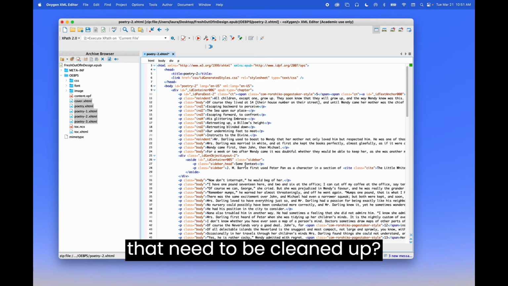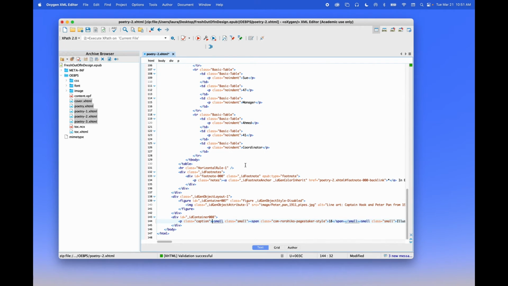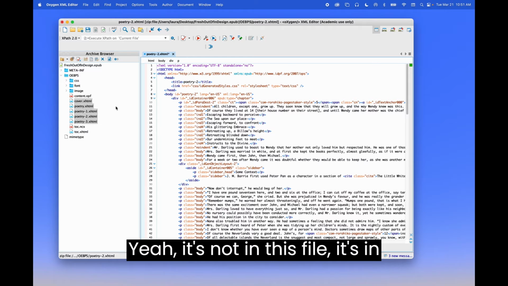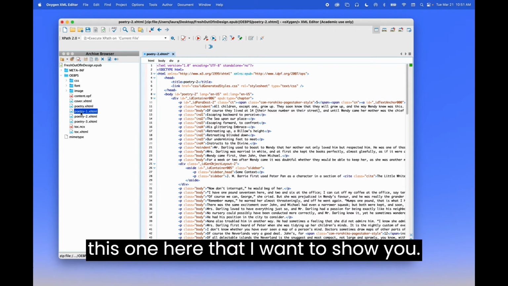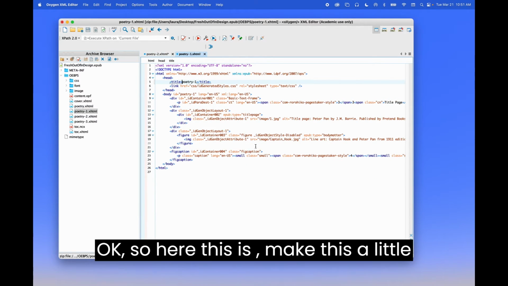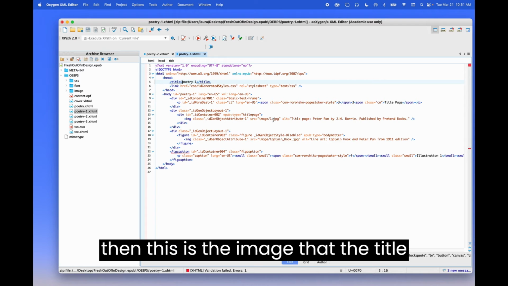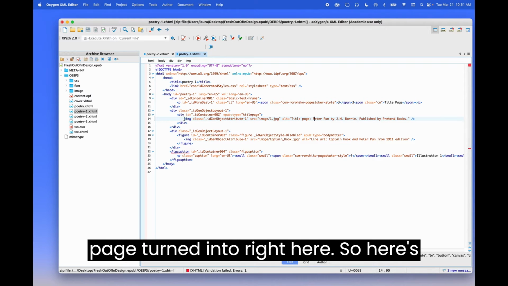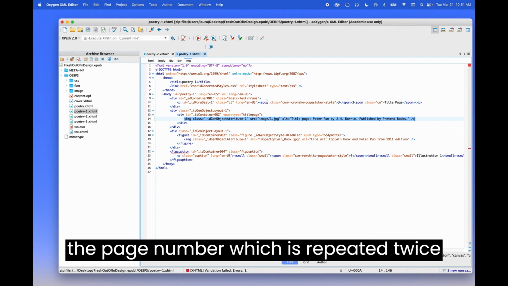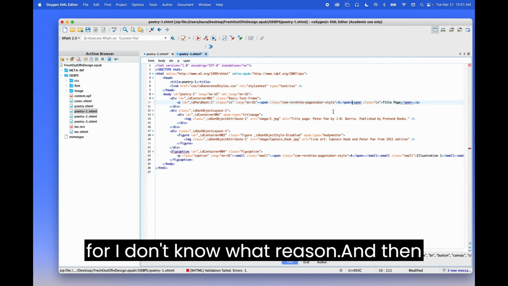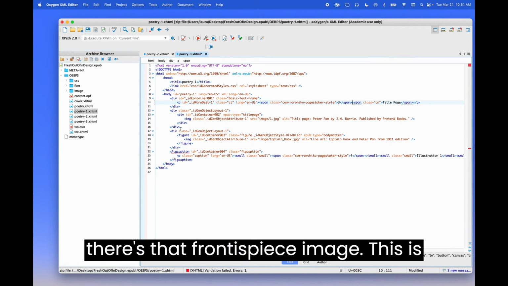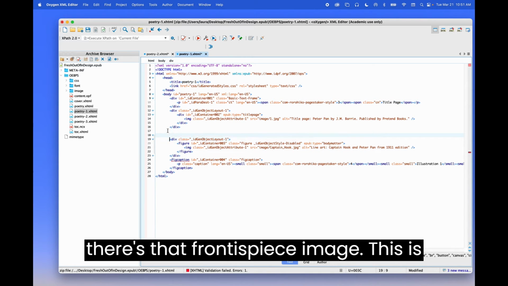Other things that need to be cleaned up. Yeah, it's not in this file. It's in this one here that I want to show you. Okay, so here, I'll make this a little bit bigger. This is the title page, and then this is the image that the title page turned into right here. So here's the page number, which is repeated twice for I don't know what reason. And then there's that frontispiece image. This is what I want to show you.